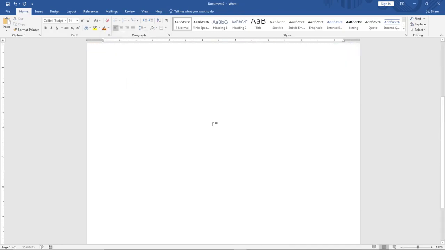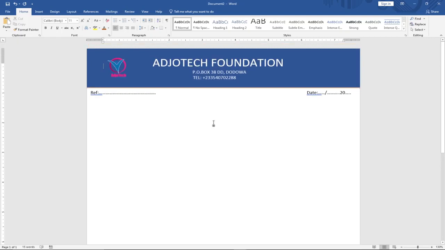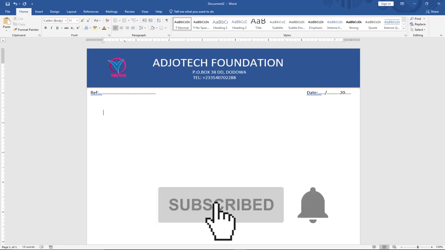So this is a very simple way in which you can create a letterhead using Word. So if you want to type in the main letter, you can just go ahead within the body and just start typing your letter, and everything will work as simple as you can see in this tutorial.